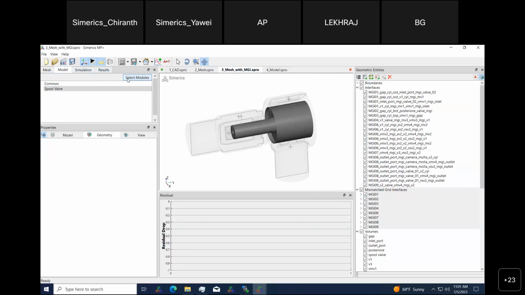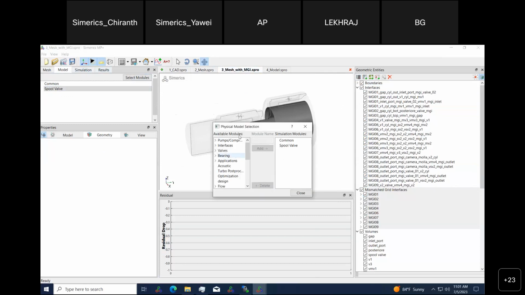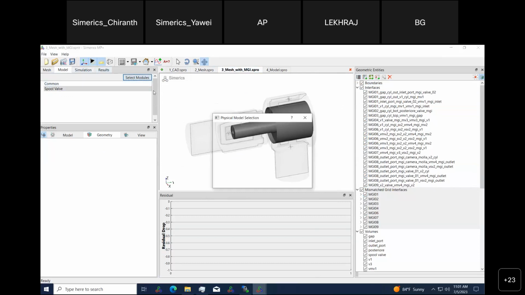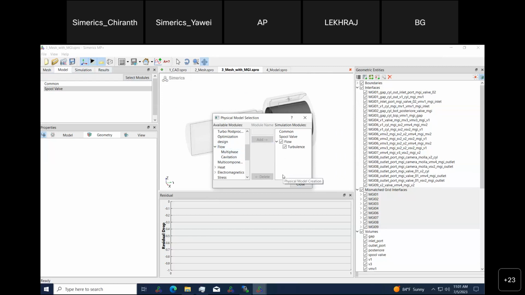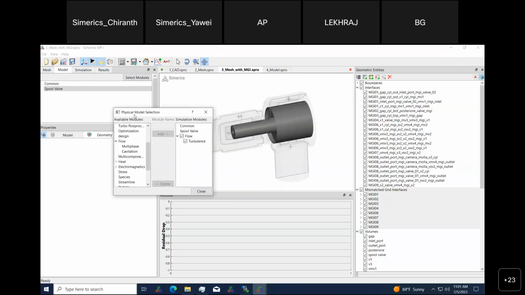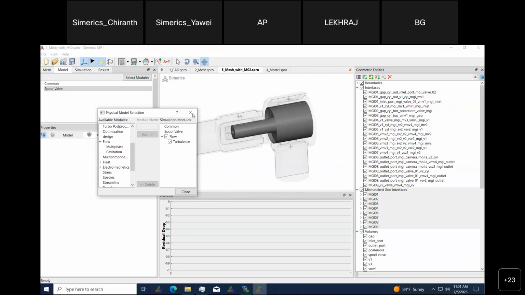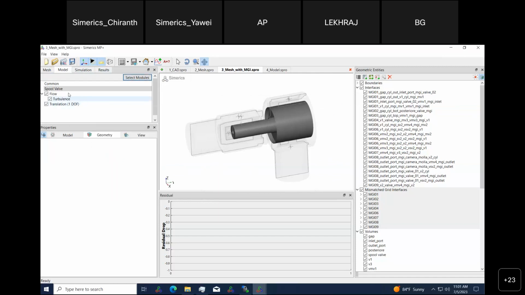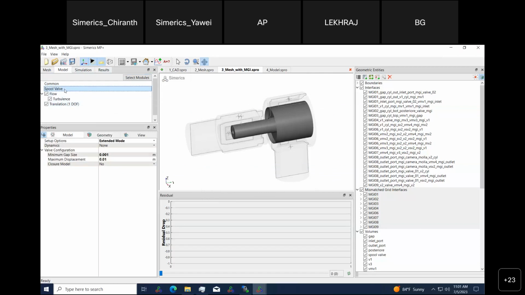We are solving the fluid dynamics with turbulence. To do it, we go to this model and select these modules. We can click this fluid and add a fluid and also the turbulence. Because we are also solving the dynamics, we need to calculate the displacement based on the force balance between the fluid pressure force and also the spring force. To do it, we add this translation window. And for this fluid, the spool valve is controlled by this dynamic, by this translation 1 degree of freedom.